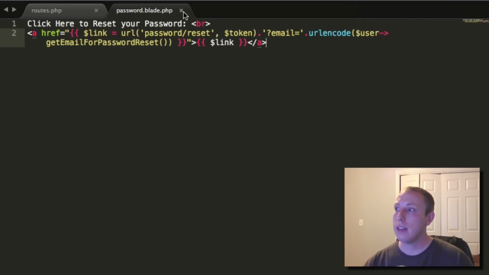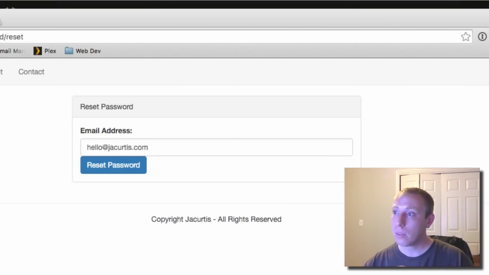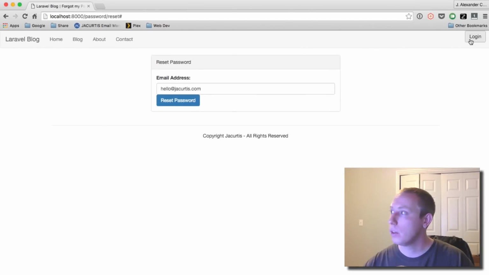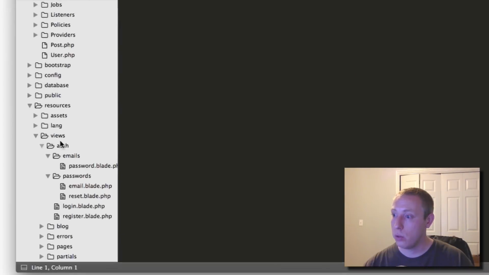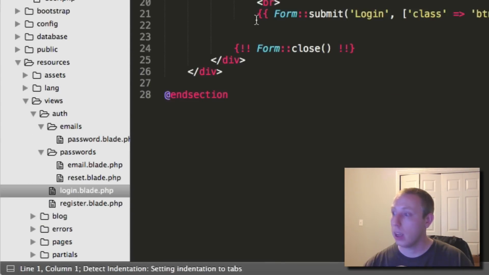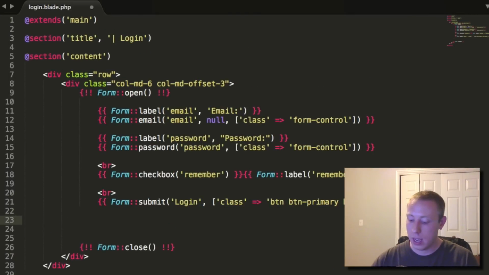So everything is set now. We should be able to reset our passwords. So let's go on and test it out and see what happens. So we're going to come back over here. Actually, the last thing we should do is let's create a link to forgot my password inside of this login field, and then we'll be done. So we're going to go views, and we're going to do login.blade.php, and underneath the submit button, we're going to create a little paragraph tag, and then we'll create an anchor tag in there.